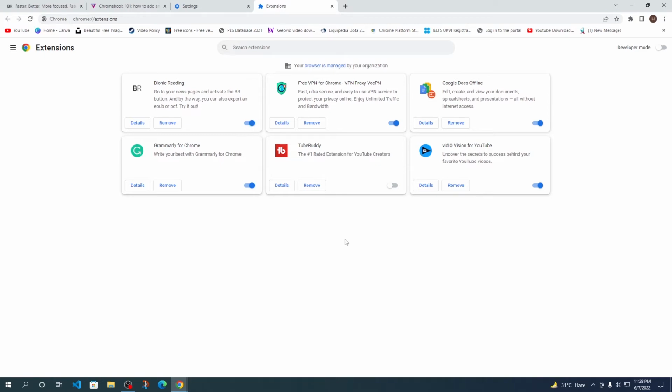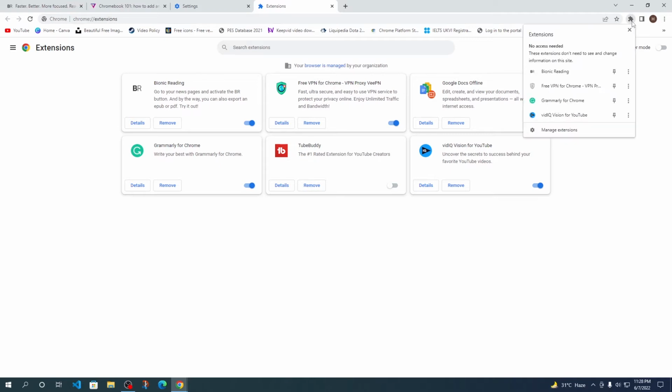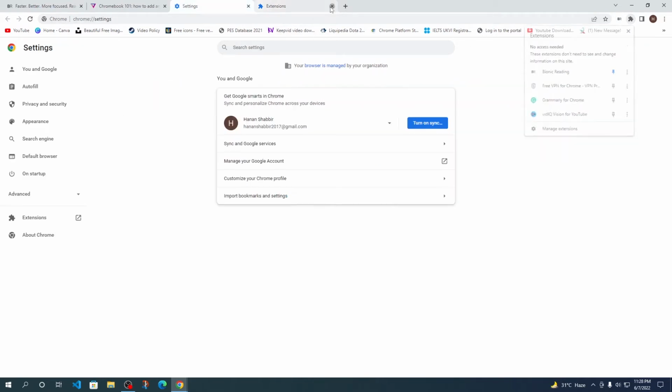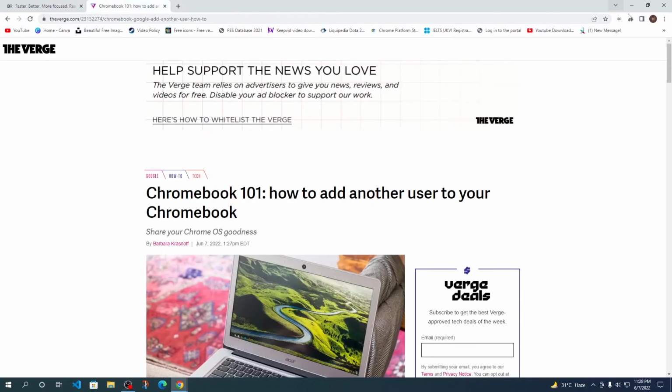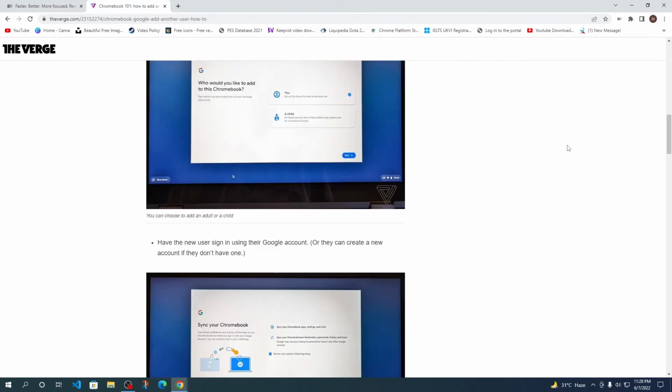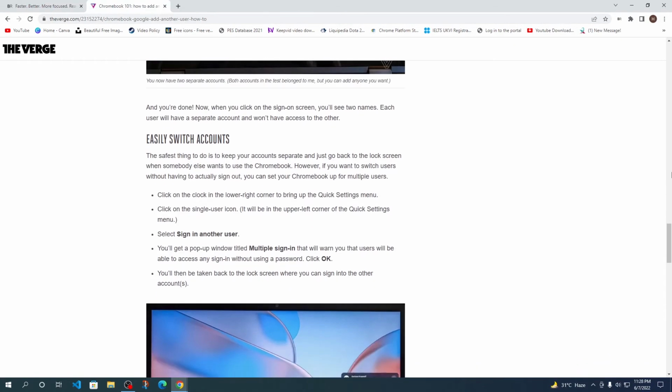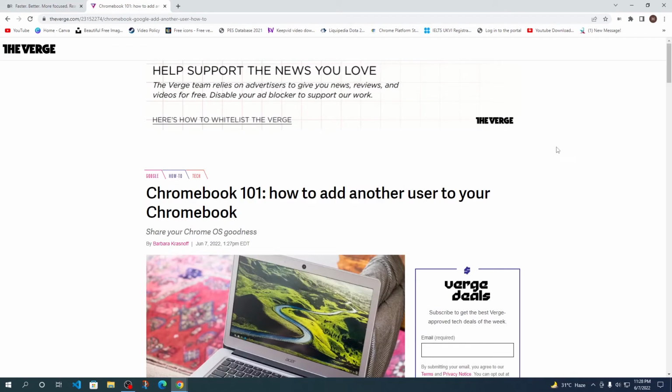So once you have this, next thing you need to do is click on this icon here, and then you need to click on the pin button. That will add or pin it to the taskbar or the bar on the top. So now let's say we have this article here, random one, and we want to switch it to Bionic Reading. All you need to do is click on this button of BR Bionic Reading.